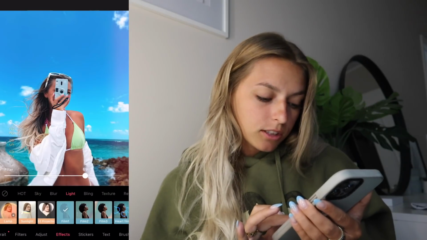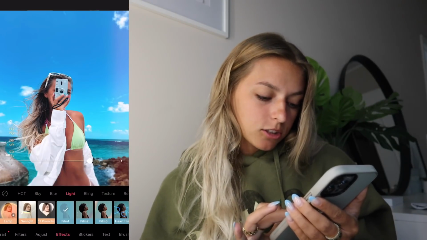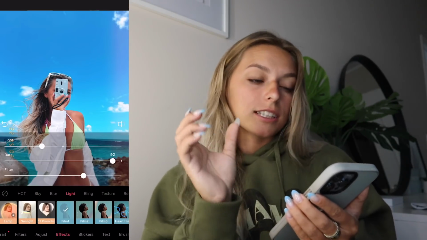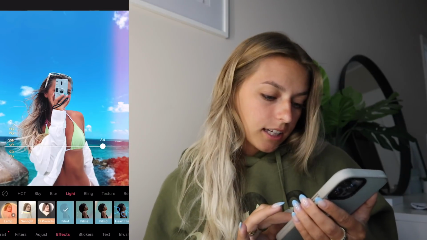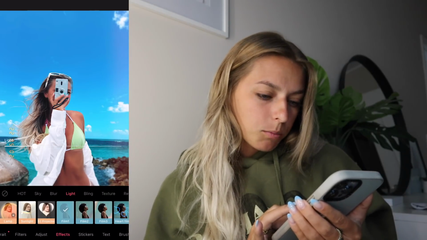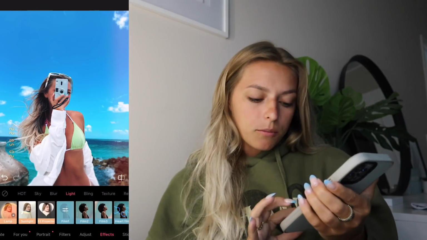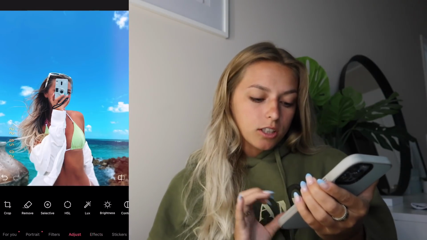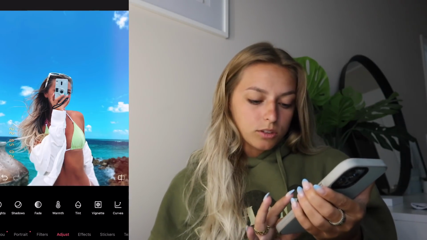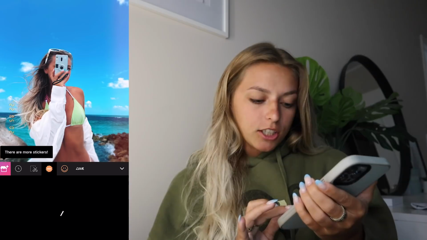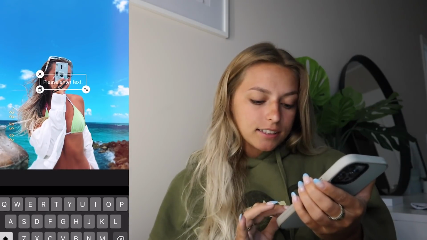I really like the filter that was on it. I like the date being on it too because, like I said, it shows that it was taken with a film camera. We're going to do just a little bit of light. And as you can see on the bottom, there are so many other things you can add. There's a whole bunch of tools there. You can add some stickers. You can add some text.